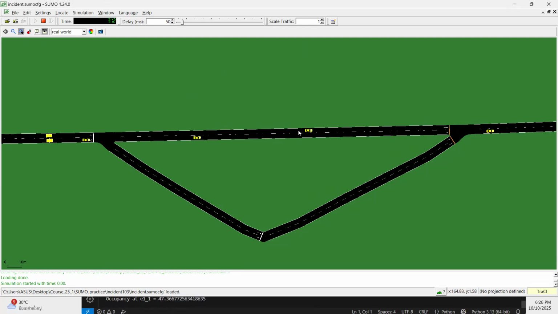However, when the incident occurs, we can see that the detector will activate and it will trigger the vehicles dynamically to route B. This is still the regular situation. No incident has happened. We are waiting for the incident.